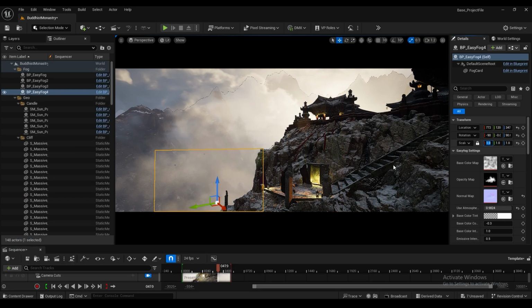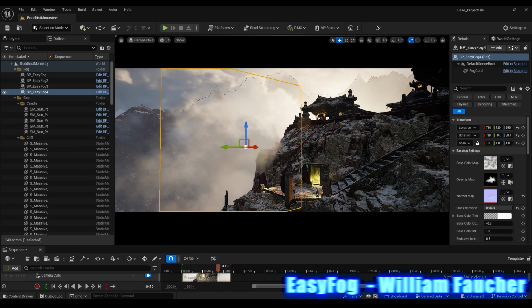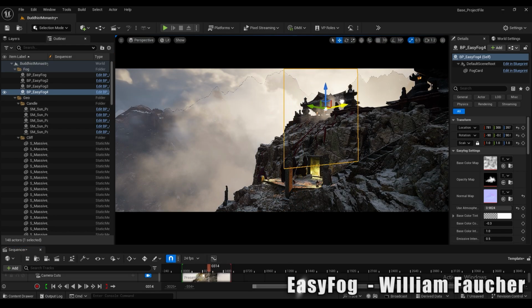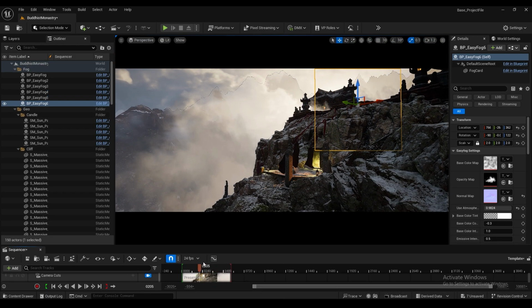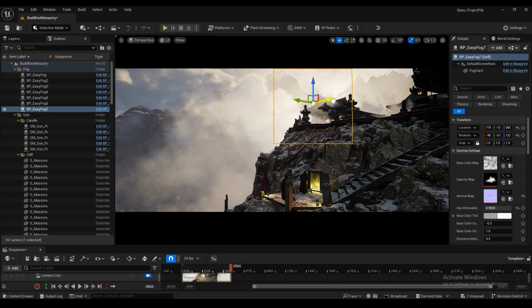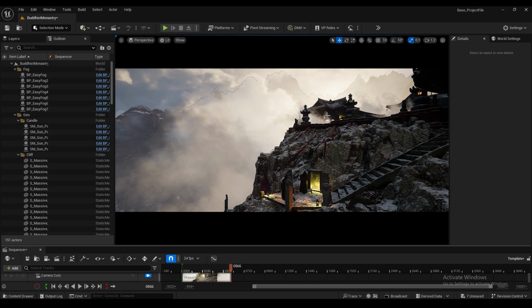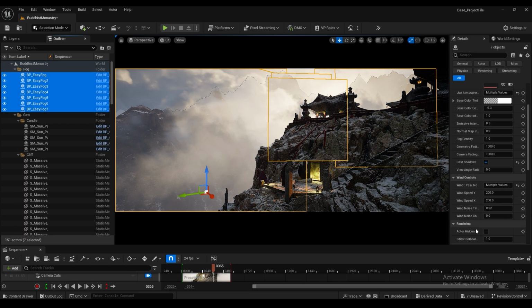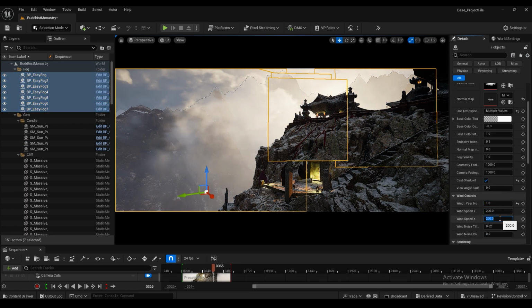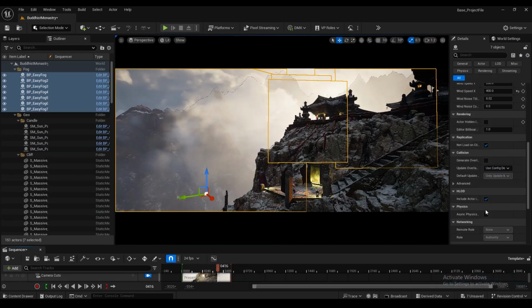Now I'm just using the Easy Fog assets by William Faucher. William Faucher? I don't know. If you're watching this, thanks a lot. These are great. You guys check out his channel. You've probably seen him already. But yeah, he just makes great UE5 content and this great fog pack as well. So yeah, just populating the scene.